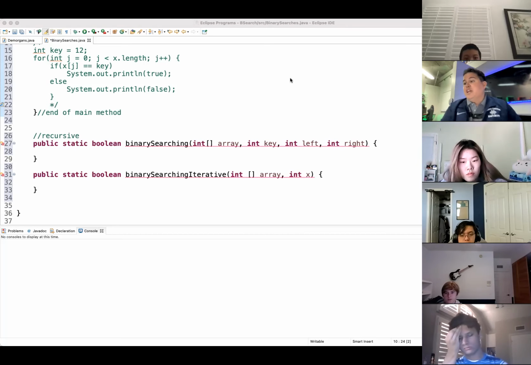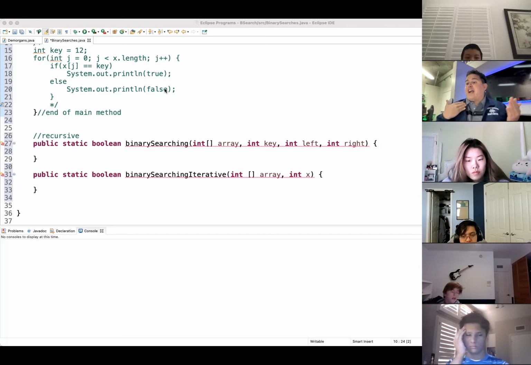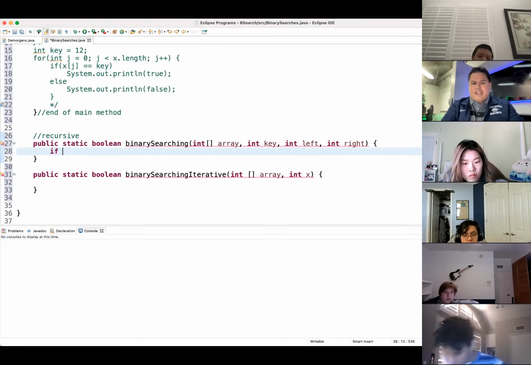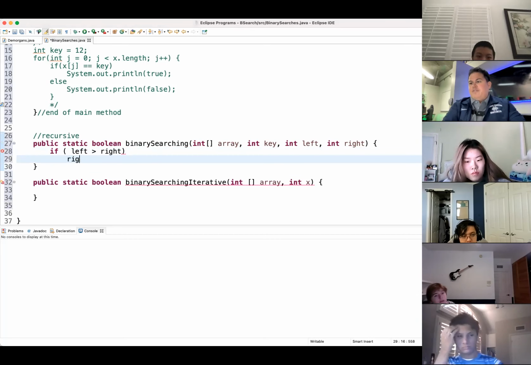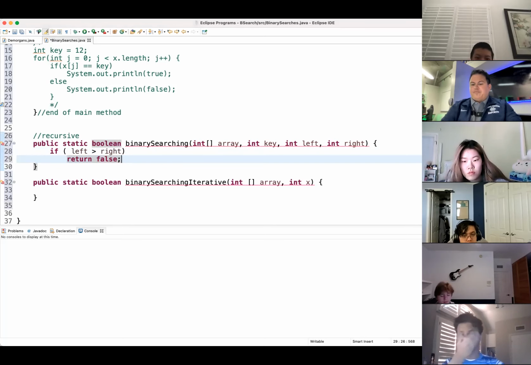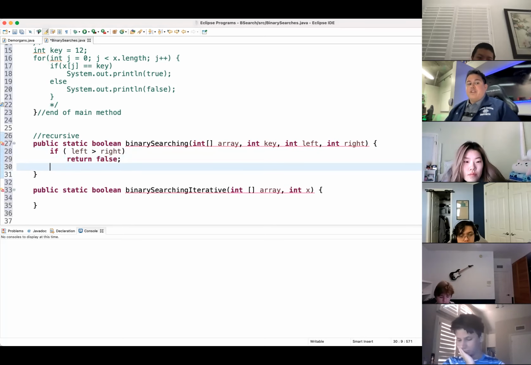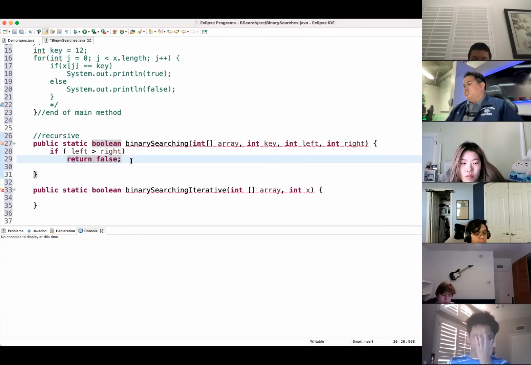So the first thing I want to do is error checking, okay? This is a Boolean method to see if in fact the key is there. So what I'm going to do is this. I'm going to say if left is greater than right, that's the first thing I want to do. If left happens to be greater than right, I'm just going to say return false. This is just error checking to make sure that you've got a valid array.